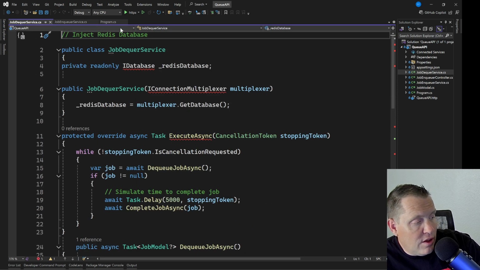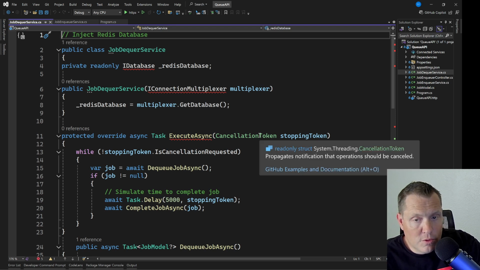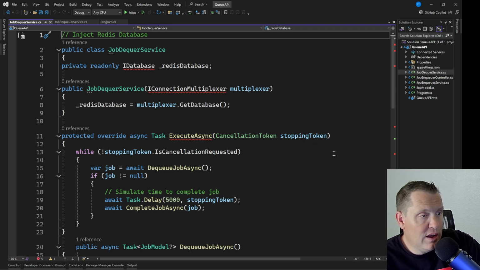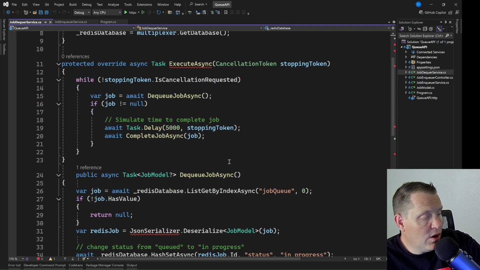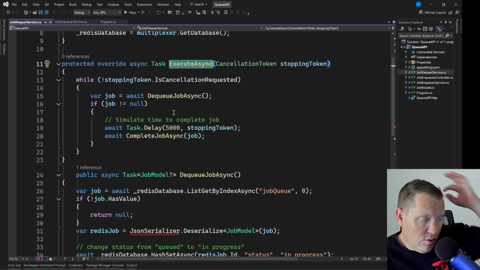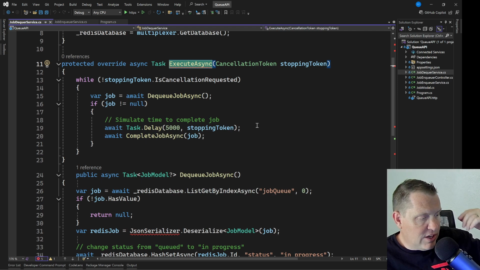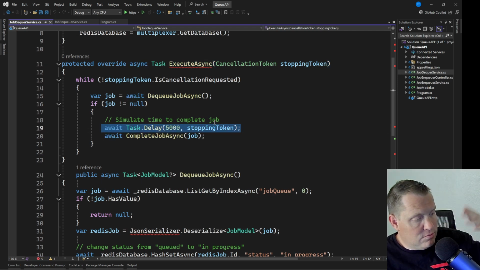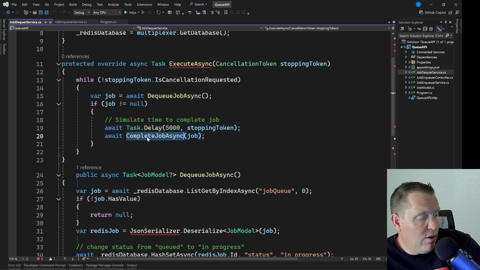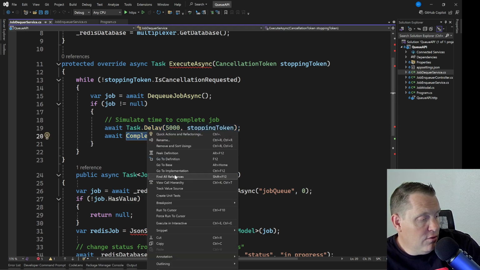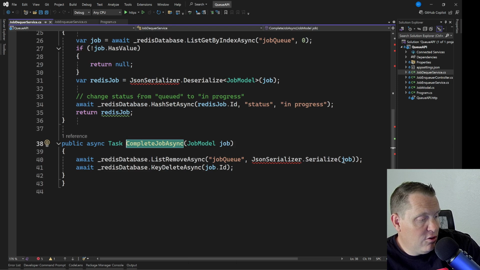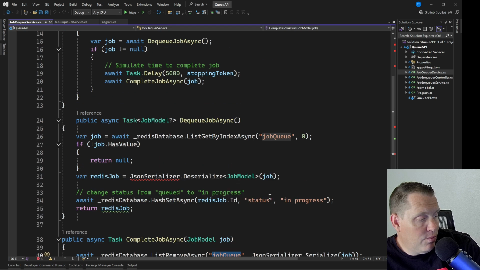Now, this is the dequeue, or the consumer, the one that's going to pull them off the stack and then process them, right? So in this case, it's going to execute. This is where it's going to start, right? So it'll dequeue a job, and this is just a sample right here. So simulate time to complete the job, right? And then we would mark the job as complete. So if we go to this, what that's going to do is now we're just going to set the job to complete, right?